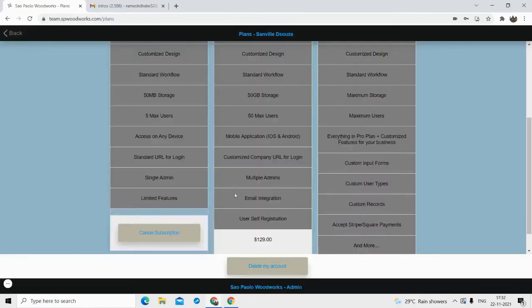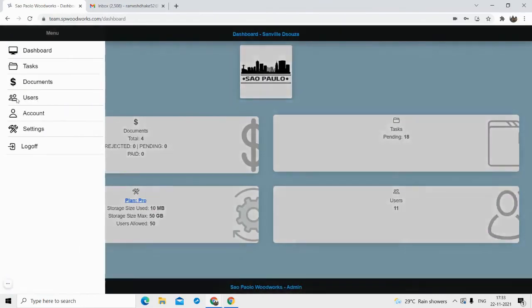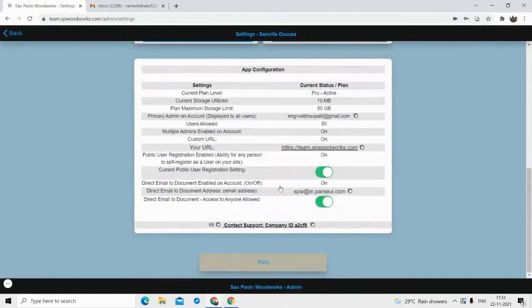Now, another feature that we have in the pro version of Xevom is email integration. By using this feature, any person who is on Xevom or any person who is not on Xevom can directly send a document to the admin using a simple email. To do that, go back to the menu, click on settings, and make sure you have enabled the direct email to document option. If you do not enable this, no person will be able to send you a document using his email ID. So make sure this is on.